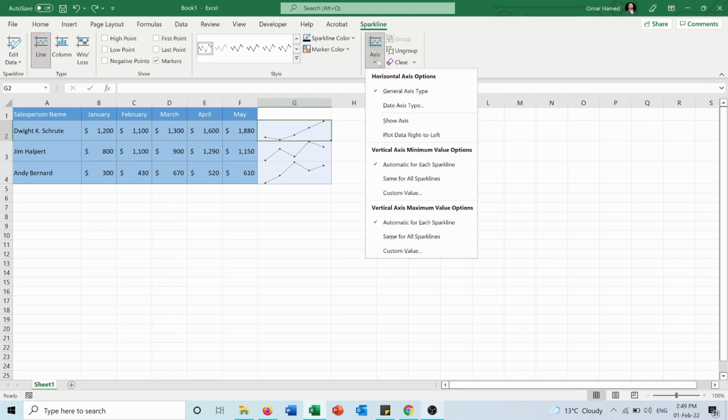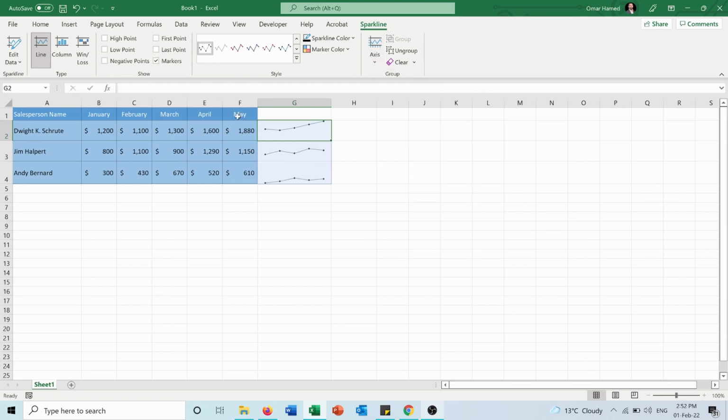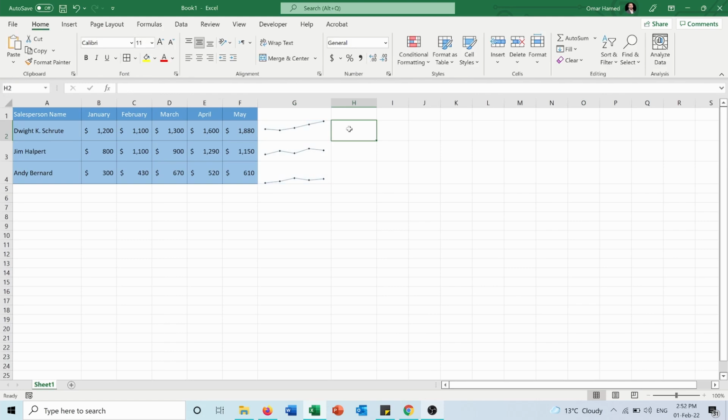I can, for example, go to Axis, and for vertical, I can choose same for all sparklines. Also, for the vertical axis maximum value, because here we checked the minimum value, so for the maximum value, I'll choose same for all sparklines. So now the data is more representative, and you can see as if there is the same axis for all these graphs. Let's also try to insert column sparklines.